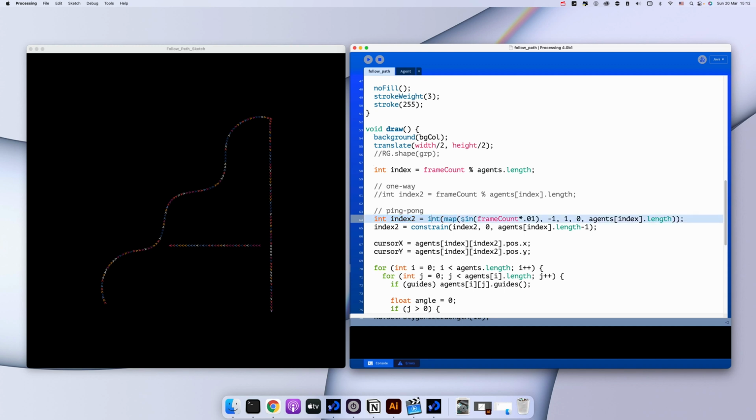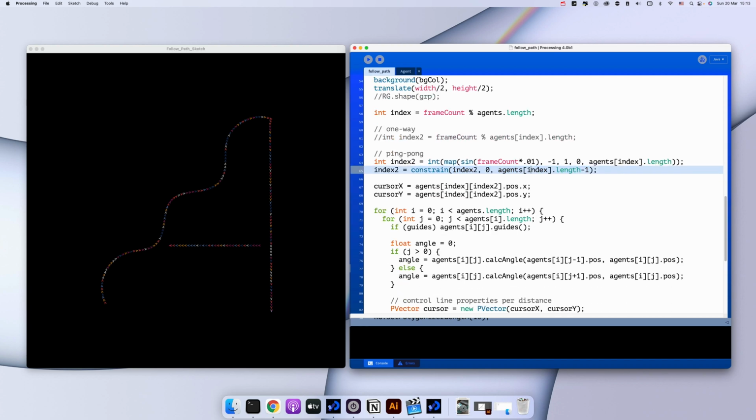So what I did is just take the sine wave of the frame count, and then I multiply it by this just to slow it down. You can also do radians if you want it to be smoother. And then I mapped it from -1 to 1, which are the default values that you're going to get from a sine wave, and then map it to 0 to the agent's index.length. So the length of the points on that path. And then I constrained it just because sometimes map kind of goes rogue and there are values that are not in the range. So I just make sure to constrain it between the indices of the array, the first index and the last.